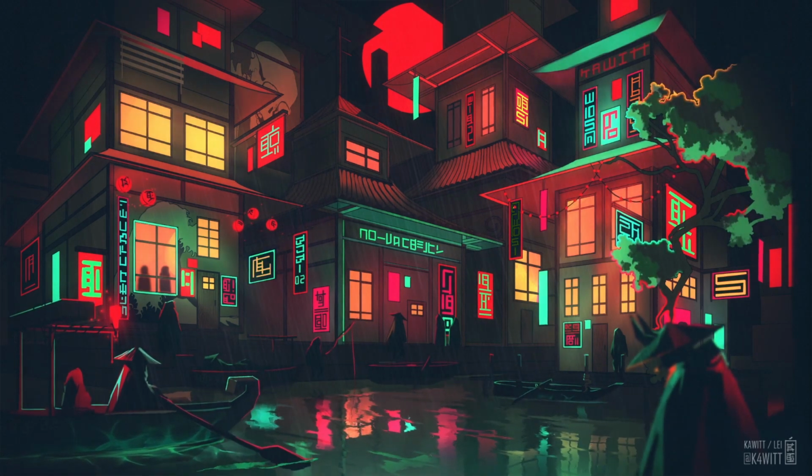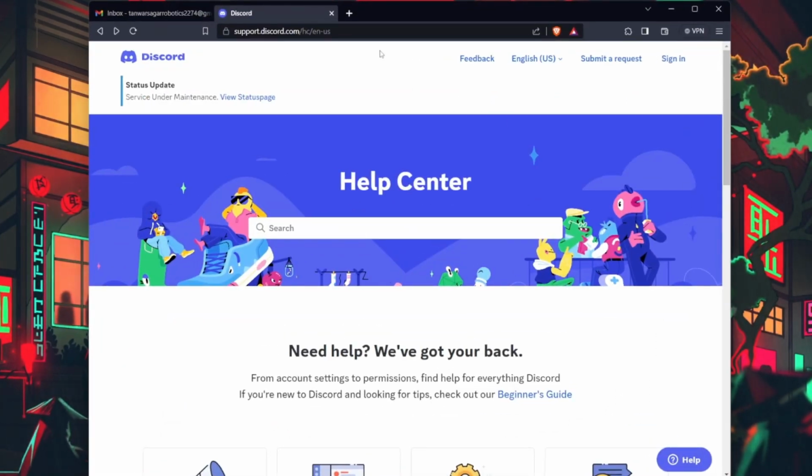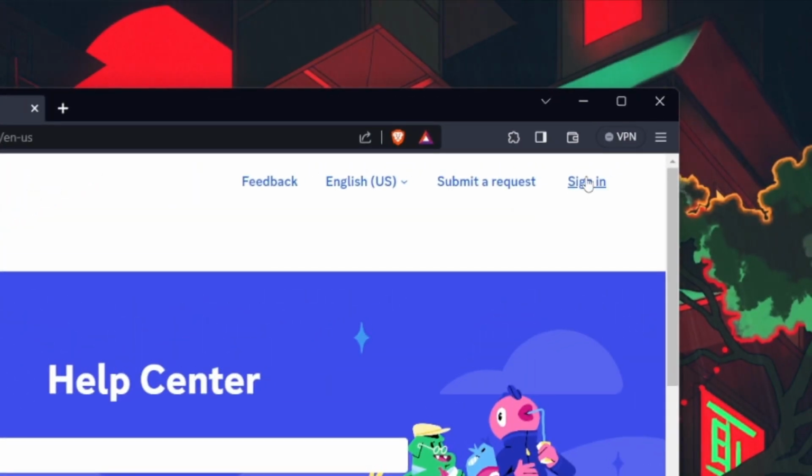First, navigate to this Discord password support page. The link to this page will be linked below.